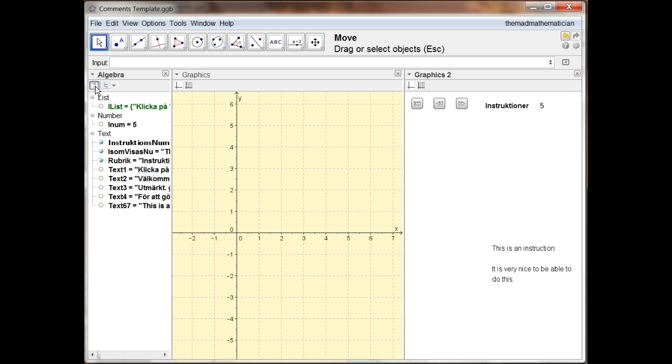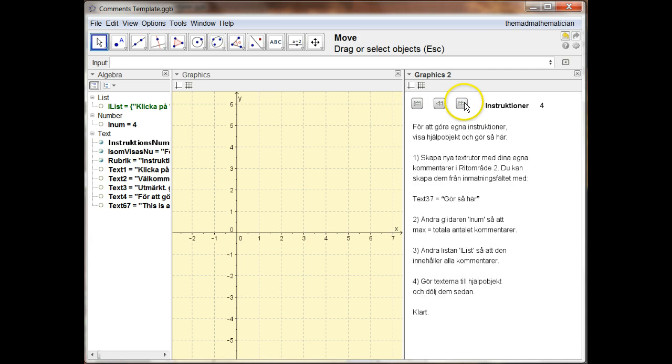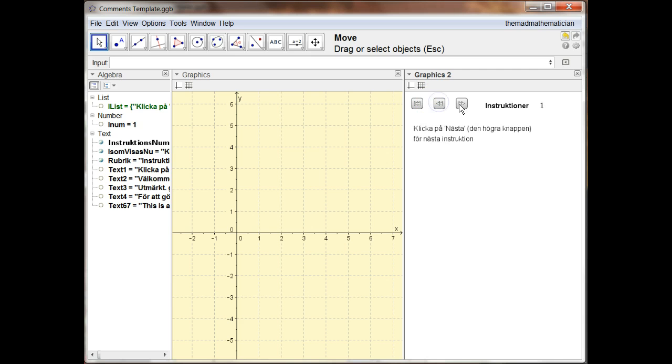Let's go back, and for now turn off instruction being shown now. Turn on text 67. Move text 67. Hide text 67. Show the instruction being shown now. Okay, it works. You can make your own instructions this way.